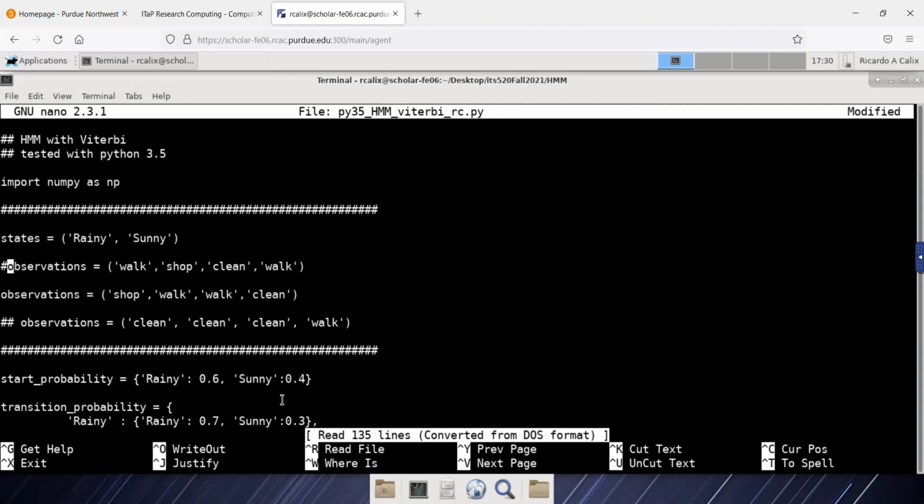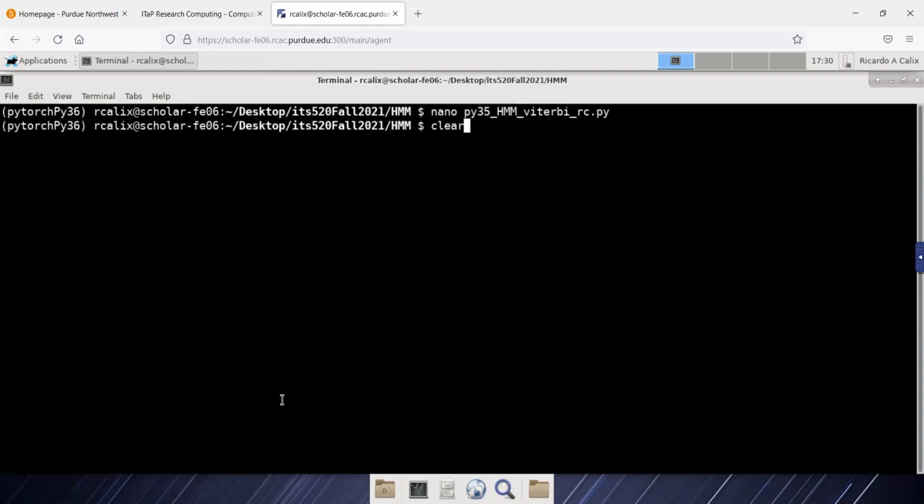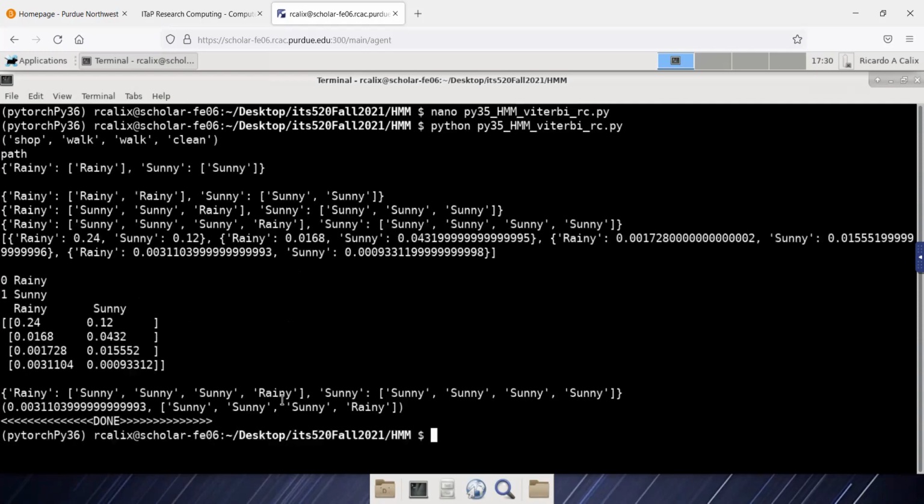So we said shop, walk, walk, clean is what? What did you guys say? Rainy, sunny, sunny, rainy, right? Okay, so let's try it. So it predicted actually sunny, sunny, sunny, rainy. So it missed one, right? Yeah, we may be wrong. It's right on the line.